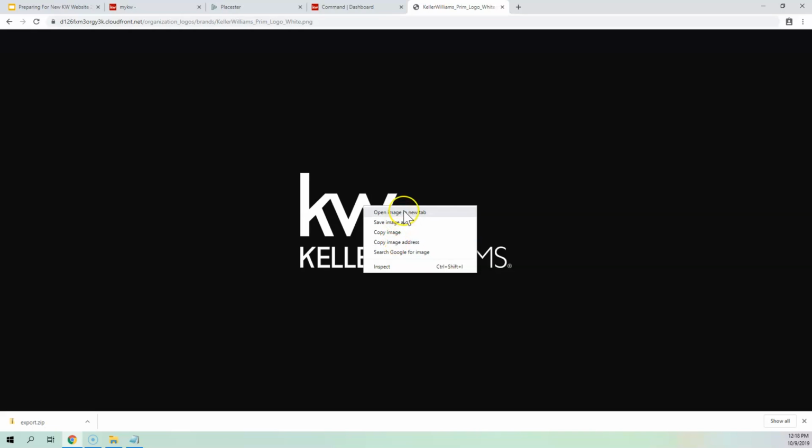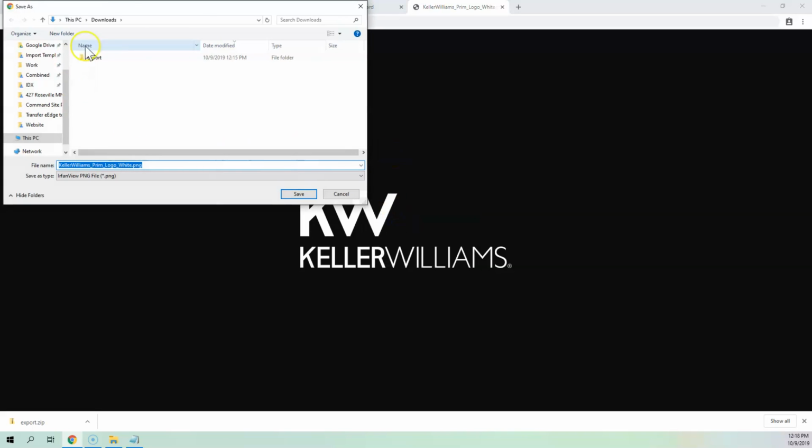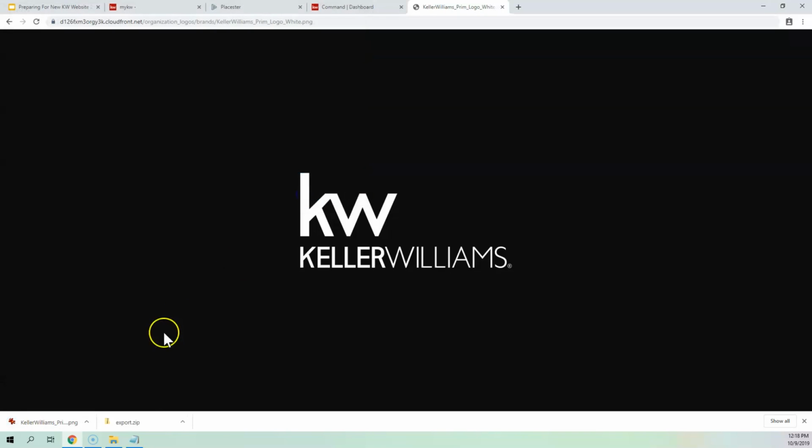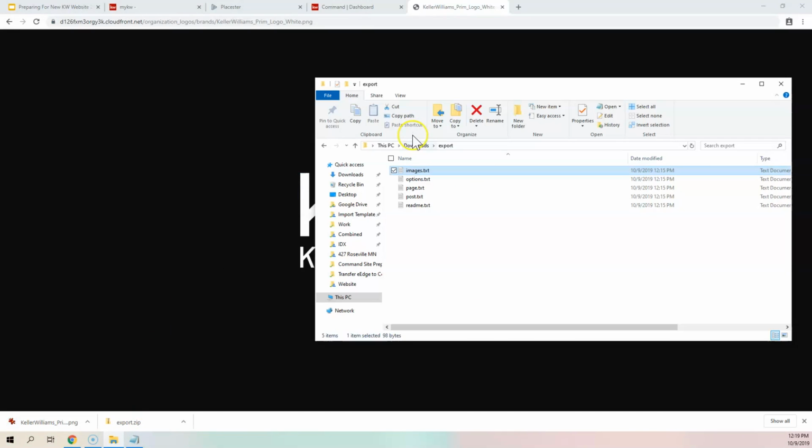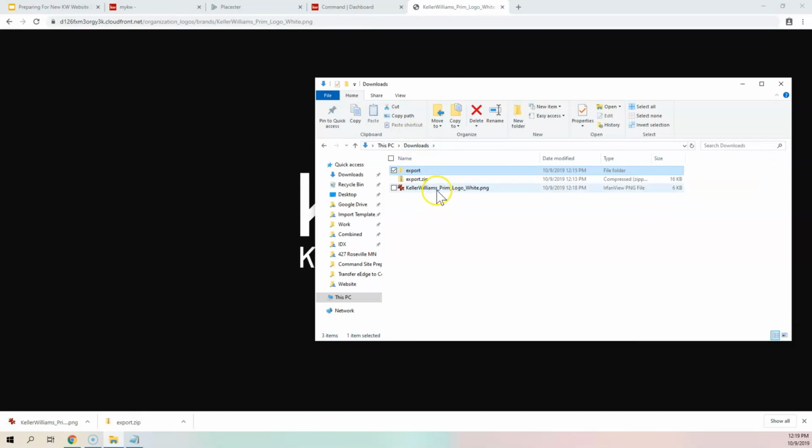Anything other than copy or open, you want to save or download. You want to have this on your computer. So you go to save image as, and we're going to go ahead and put it in the downloads folder with the default name there. Save that. So now back in my downloads folder, I've got that image that I downloaded. That's the KW logo.